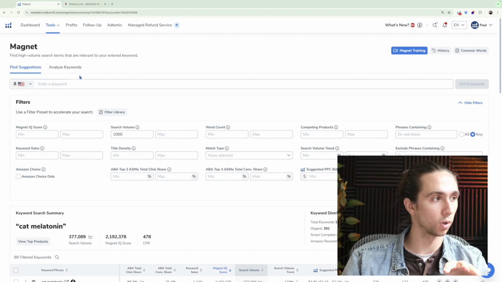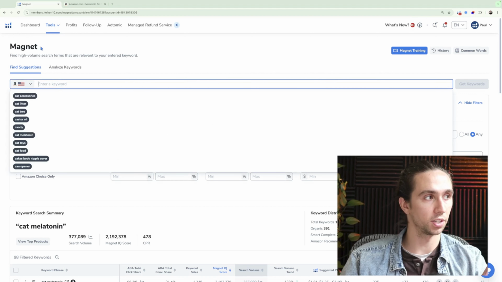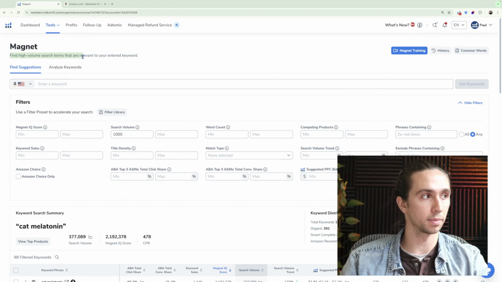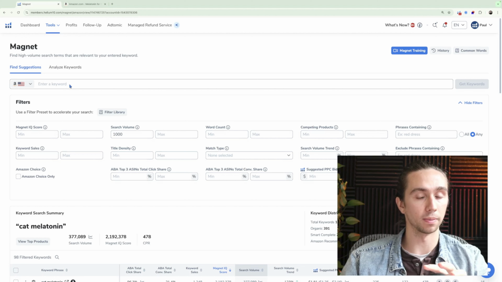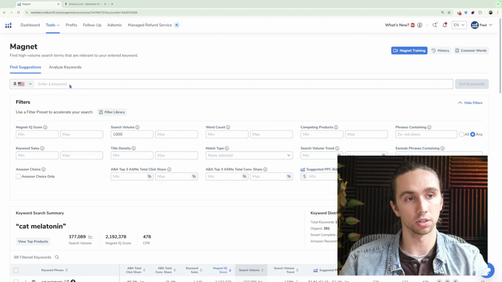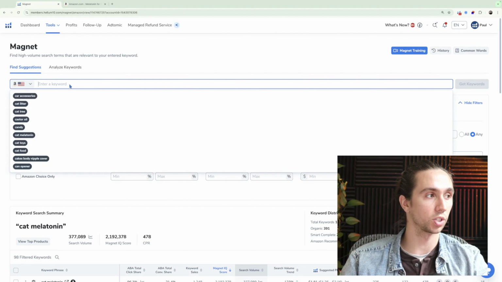The way that this works, you're all probably familiar with Helium 10. You enter a keyword into this tool called Magnet by Helium 10, and it helps you find search terms that are relevant to the term you entered. Now, most people use this for keyword research, not so much for product research. But I've been using it creatively for product research, so check this out.